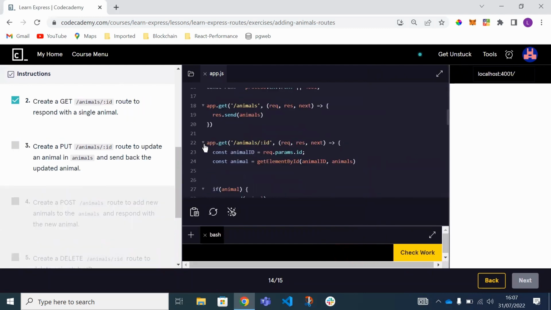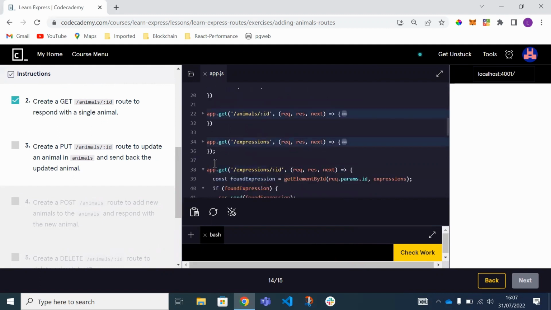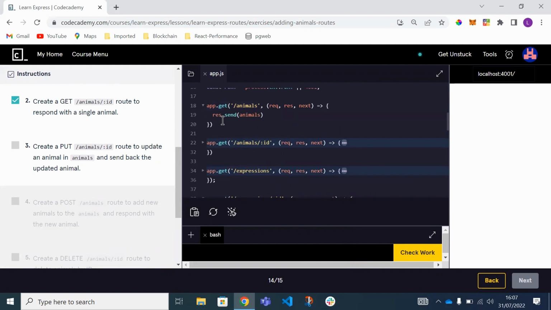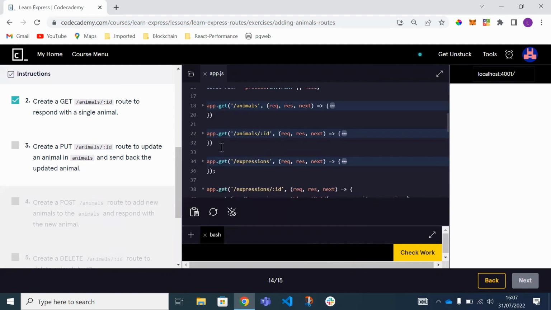Yeah. It's asking us to do a put route. So I'll probably put it right here underneath these animals. So, app.put. So what's the put one for, Gemo? The put one is for updating some resources, data that we get from the client, or in this case, the API user. Create a put route to update an animal in animals and send back the updated animal.